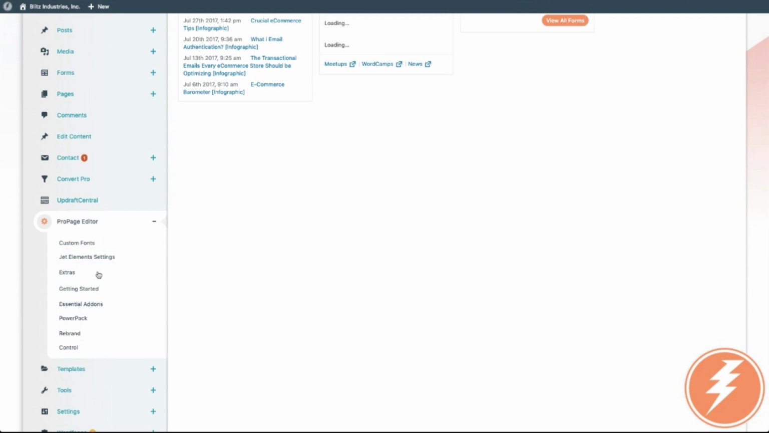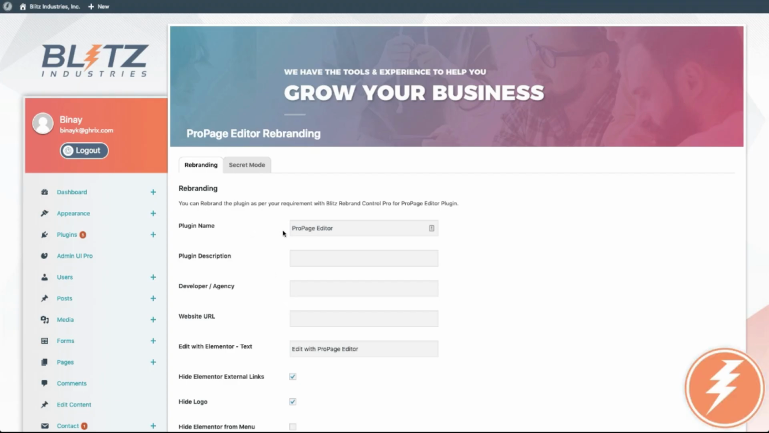So inside the back end of Pro Page Editor, inside the settings, I should say, we have two labels, Rebrand and Control. So they have different functions. Let's start with the Rebrand portion of the plugin. Rebrand is where we can give the plugin its name. And again, our case is Pro Page Editor.